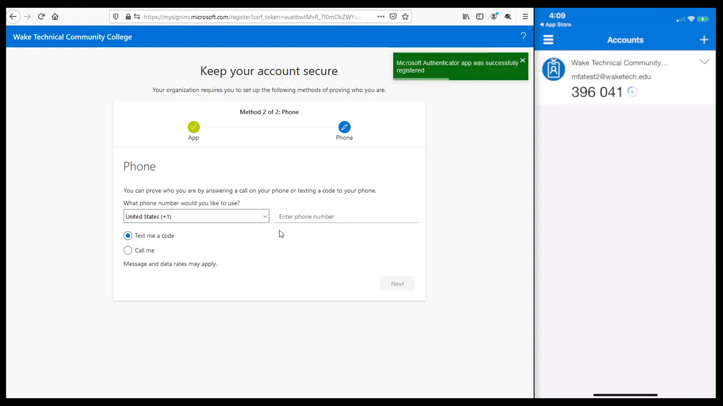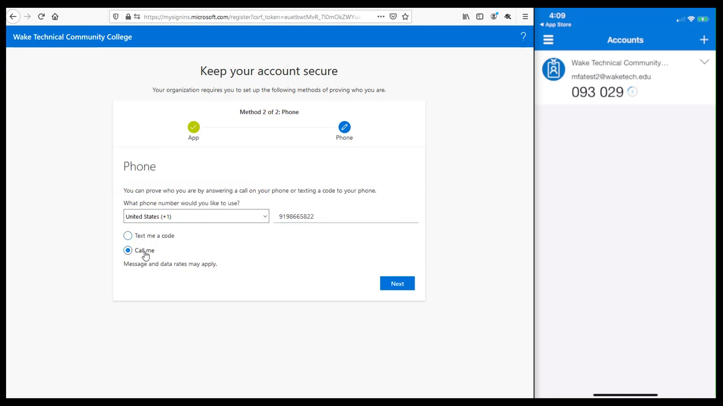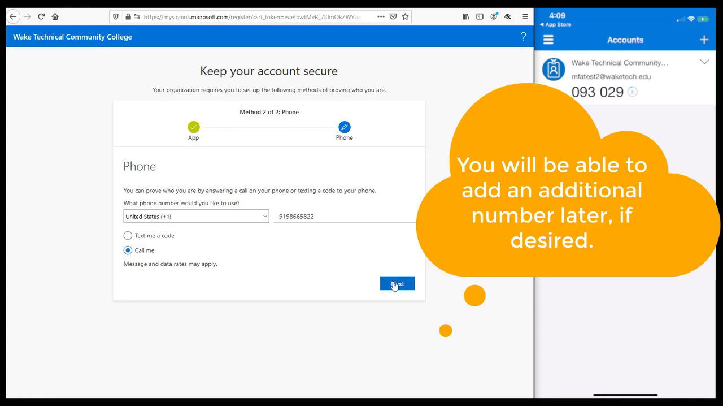Next, it's going to ask me to register a phone number. You could do your desk phone, which is what I'm going to do here in just a moment, or you could do the phone number of your cell phone or, let's say, your home phone. This is meant to be a backup method in case, for some reason, the app's not working or maybe your cell phone's not available. So I'm going to use my desk phone. So I'm going to enter my number now, 865-822. And I'm going to tell it to call me because my Wake Tech phone does not support text messaging.